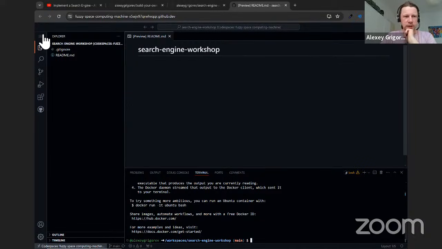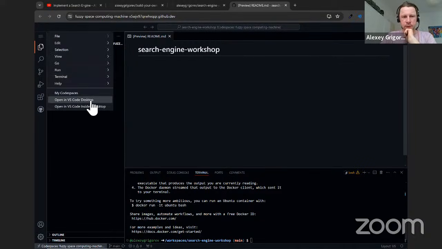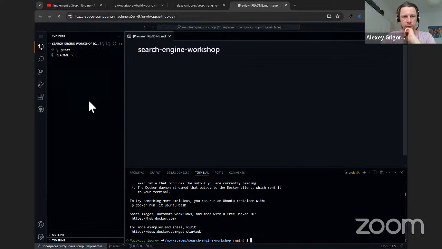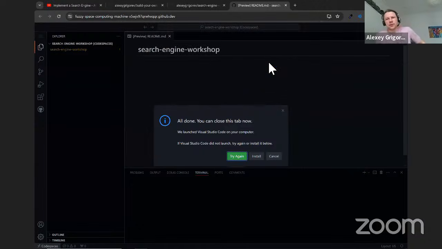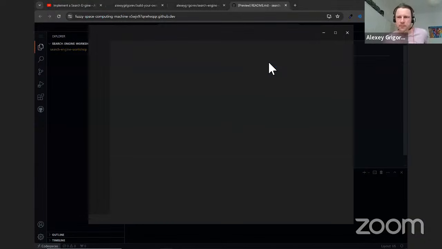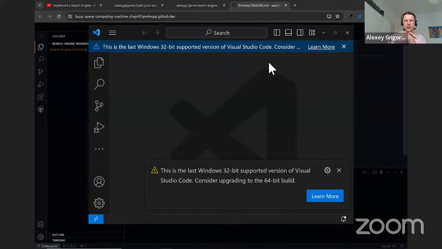What I'm going to do is I have Visual Studio Code Desktop, so I want to use it. Because we're going to use Jupyter, and for Jupyter we will need to forward a port.